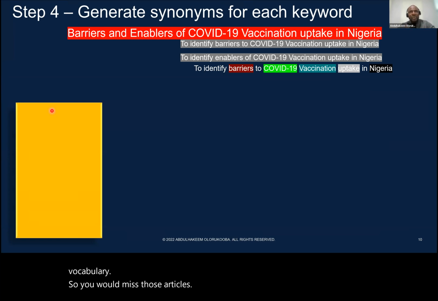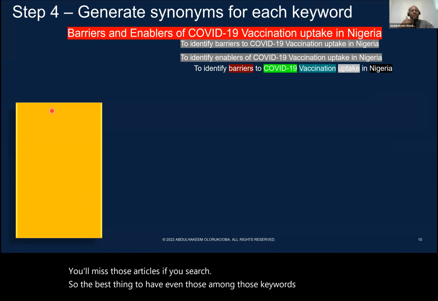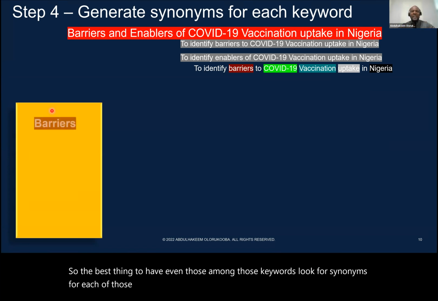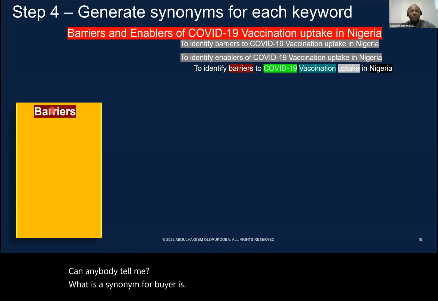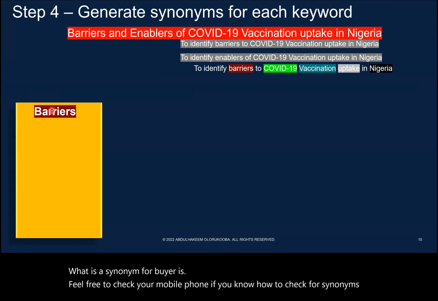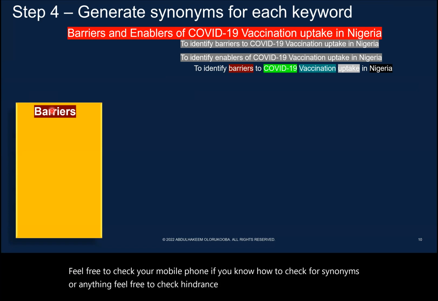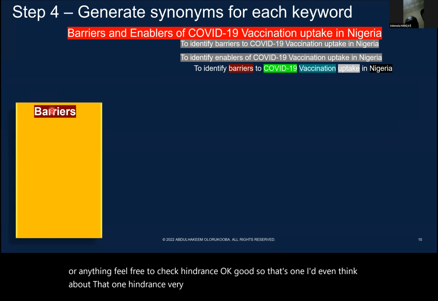You will miss those articles if you search only that. So the best thing is, among those keywords, look for synonyms for each of those keywords. So our first keyword here is barriers. Can anybody tell me what a synonym for barrier is? Feel free to check your mobile phone if you know how to check for synonyms. Hindrance. Hindrance, okay, good. So that's one. I didn't even think about that one. Hindrance, very good. I like that.